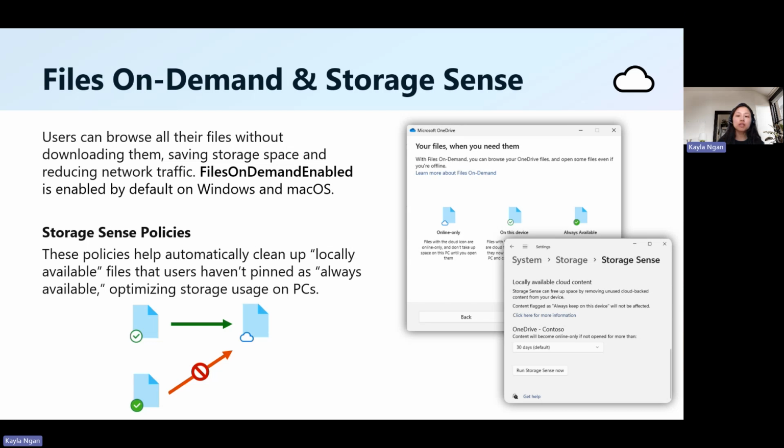So storage sense policies will save disk space if a user hasn't accessed the file in a certain period of time. That is, unless you mark the file as always available, which is denoted by that solid green check mark. So if you've noted, hey, this should always be available, it won't, what we call, dehydrate. But otherwise, it will clear off space if those files haven't been accessed. And that makes sure that you are only syncing changes for the files that you've worked with most recently.